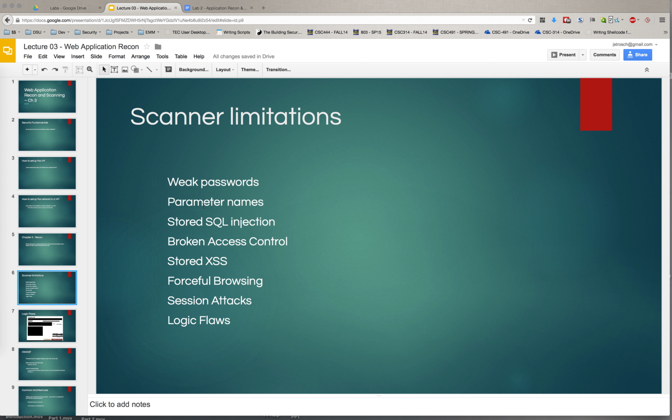When you send that information to the server, it needs to be able to pull out and understand what information belongs to what, where it came from, so it can match that up. And so parameter name guessing can be very difficult, and these tools are not necessarily good at that. We'll talk here about stored SQL injection, broken access control.